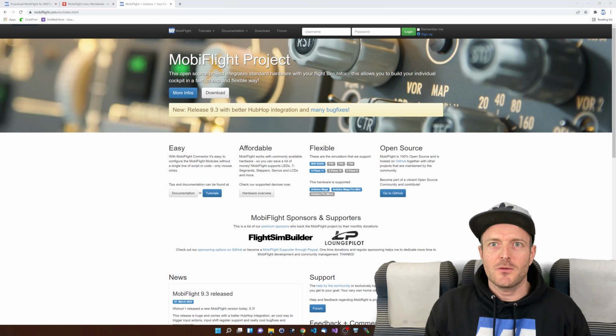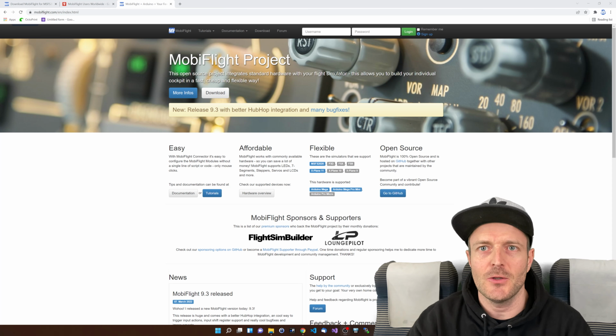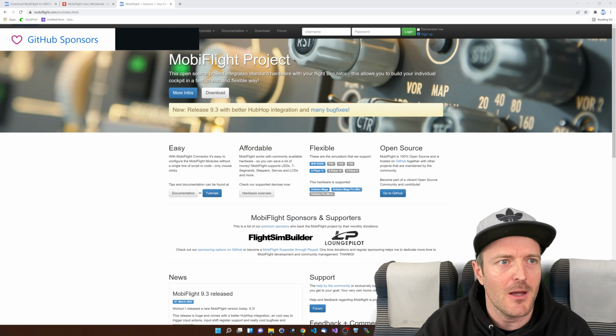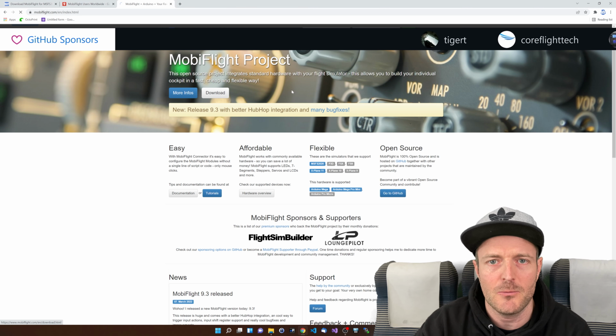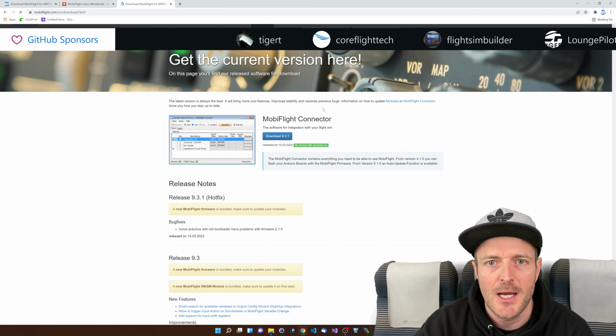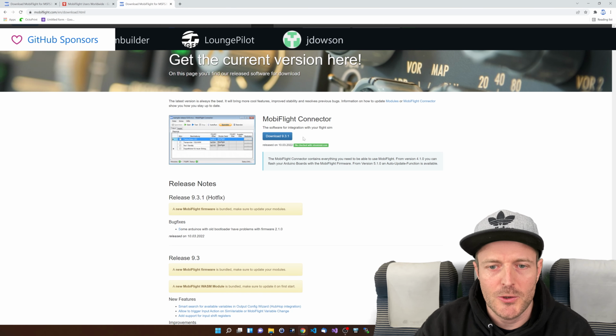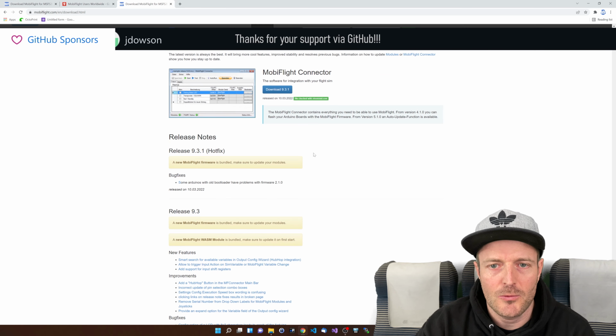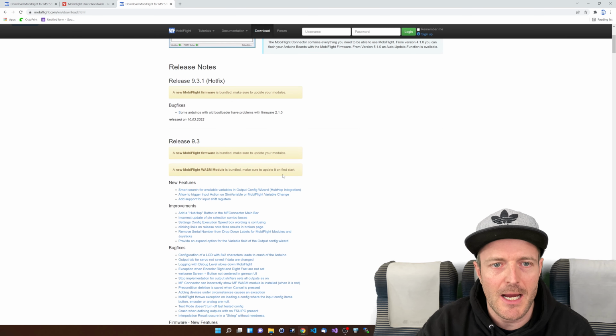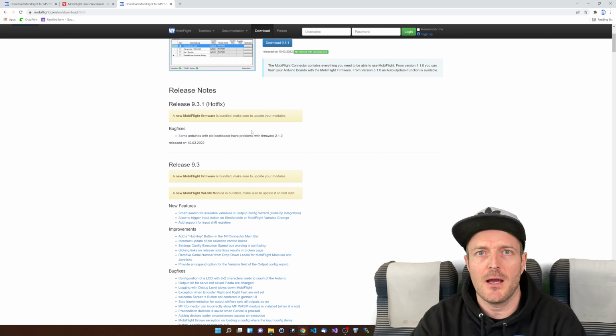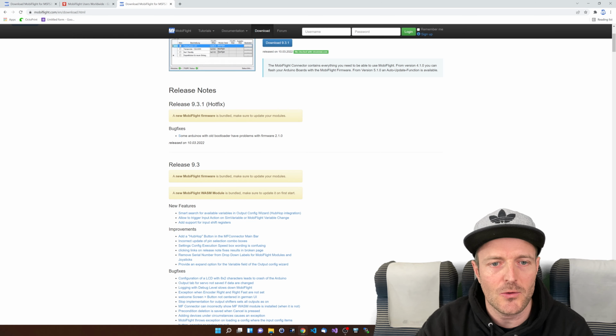All right, so let's move over to the website and take a look at the release notes. Here I'm at MobiFlight.com and we can go to the download page. In case that you have never downloaded MobiFlight before, you can always find it here to download the installer. And then on the same page, we have the release notes 9.3.1 and 9.3.